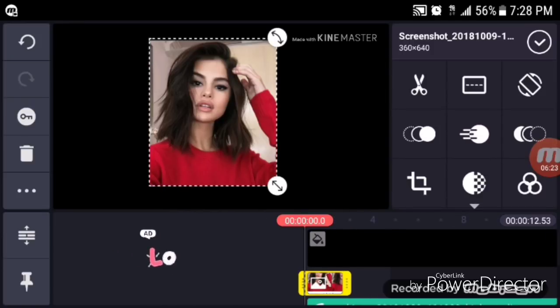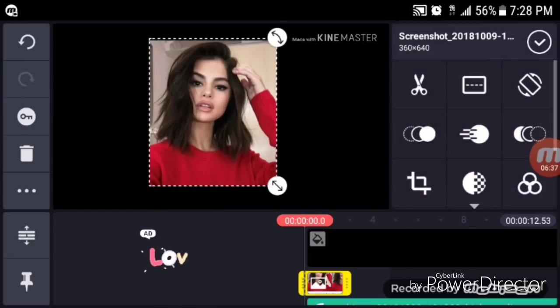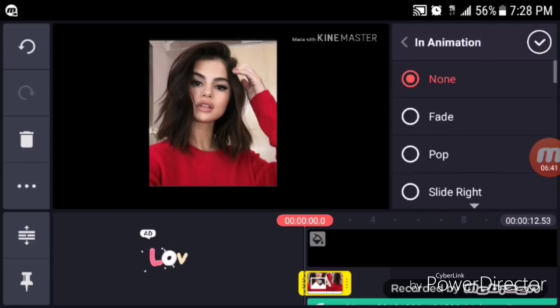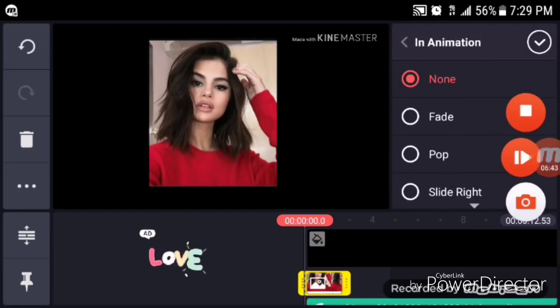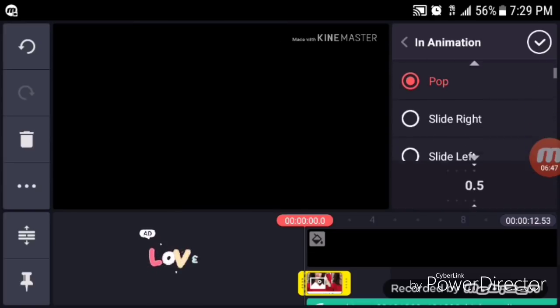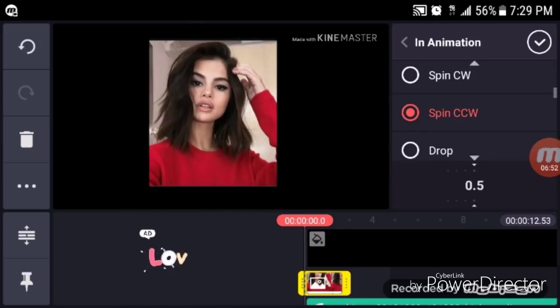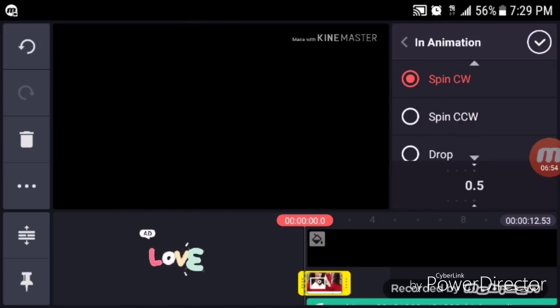So then you're gonna go ahead and do animations. Animations are really simple to do. All you have to do is press the circles right here and the buttons you see right here that I'm pressing, the buttons in the middle. So the first button right here is the in animation. As you can see, you can make it like an entrance, like so.